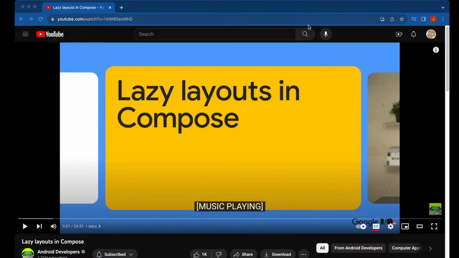Hi, this is Jay Coder back with another stream, and today we're gonna be going over a video that I found regarding lazy layouts in Jetpack Compose, and I think this is a very important subject in the Android development journey, especially when refining your skills in Jetpack.